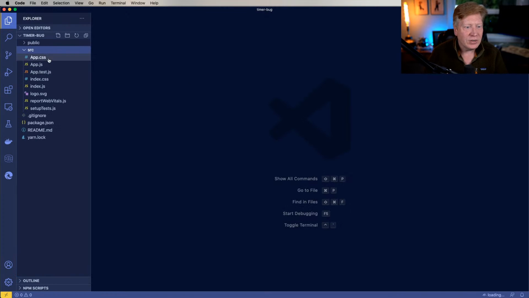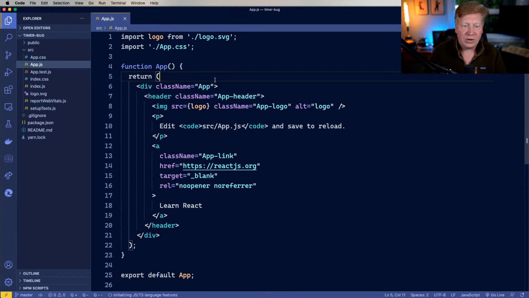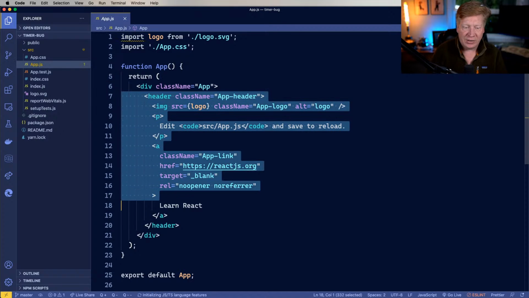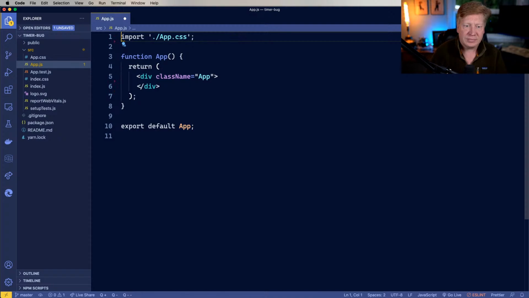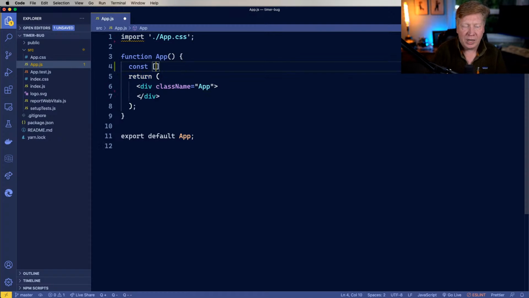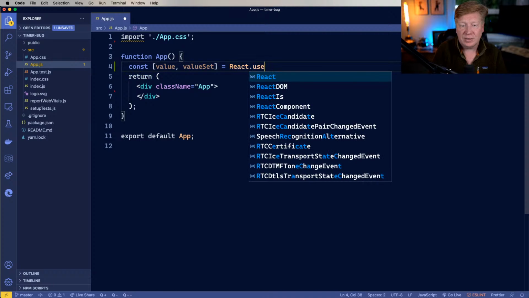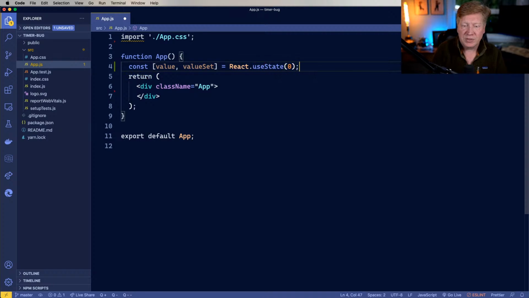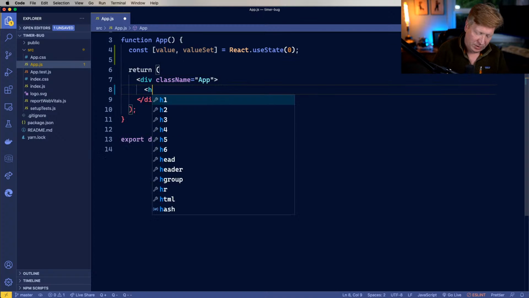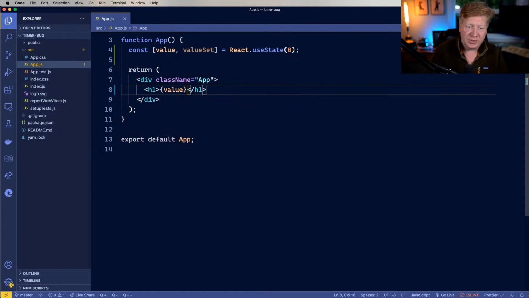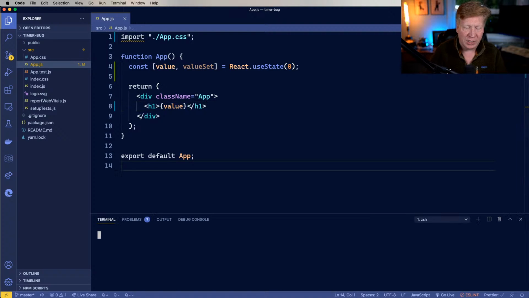Okay, so we've got our basic create React app. We'll go and create a timer. Create a value, again, value set. We'll start off at 0, and we'll just put that in there. Let's see, h1 value. The world's simplest app. It's literally going to put up 0.